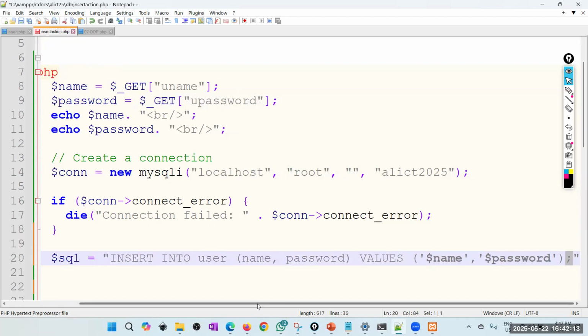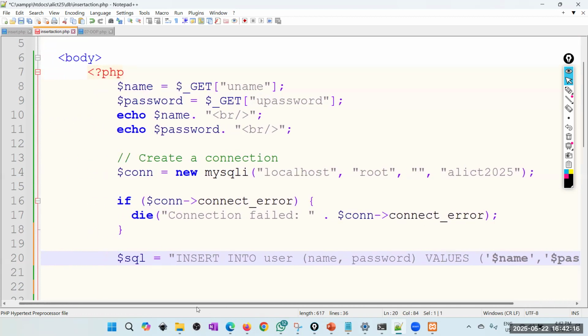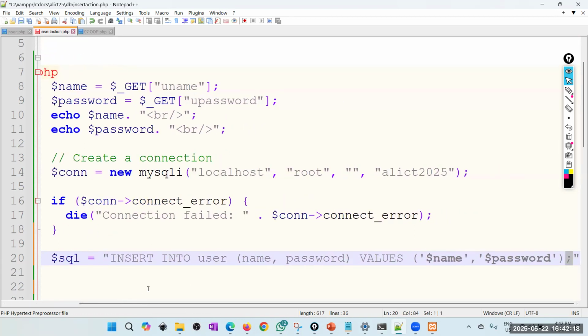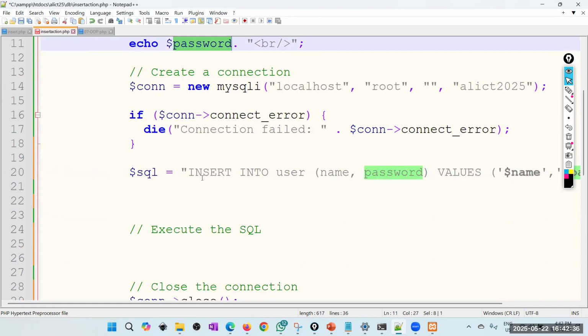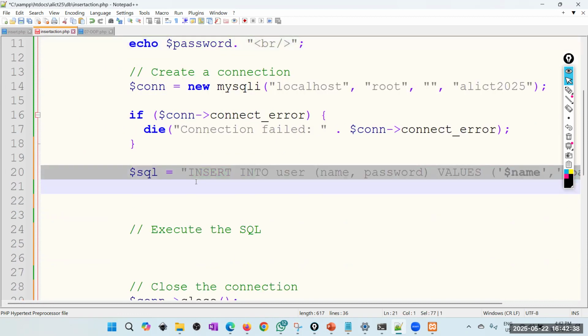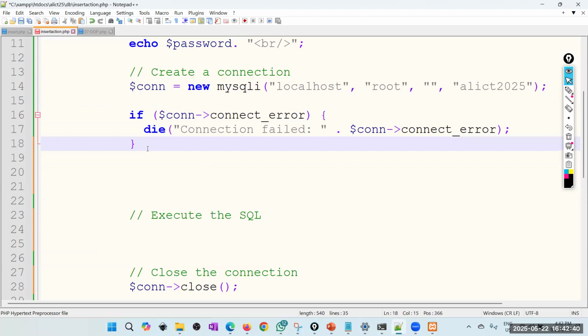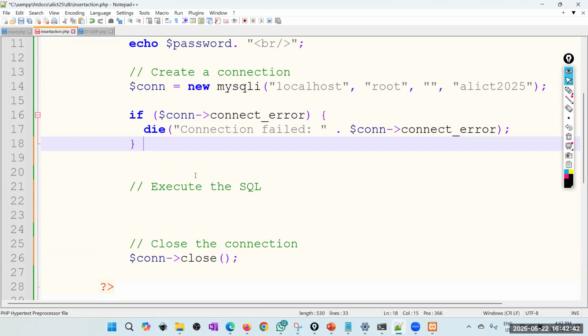Right. So this is the SQL that we are going to execute. And we are going to insert name and password because user ID is going to be auto number. The user name will be the name the user has submitted. Password will be the user submitted password. Right, this is just the SQL statement. Now we need to execute it. Right, we need to execute it. And so let's take it under SQL execution.